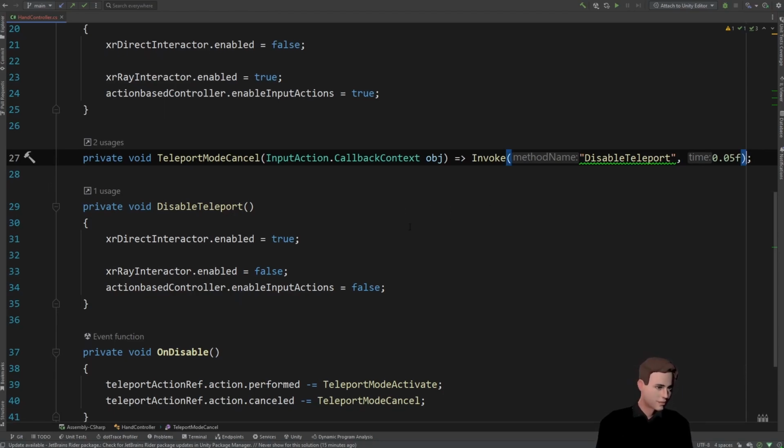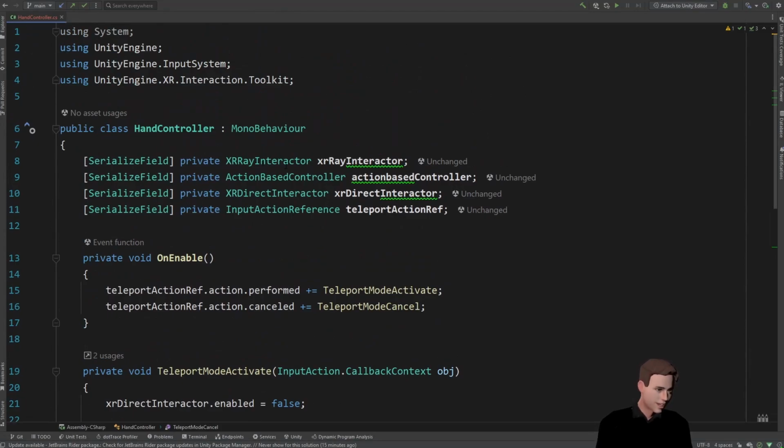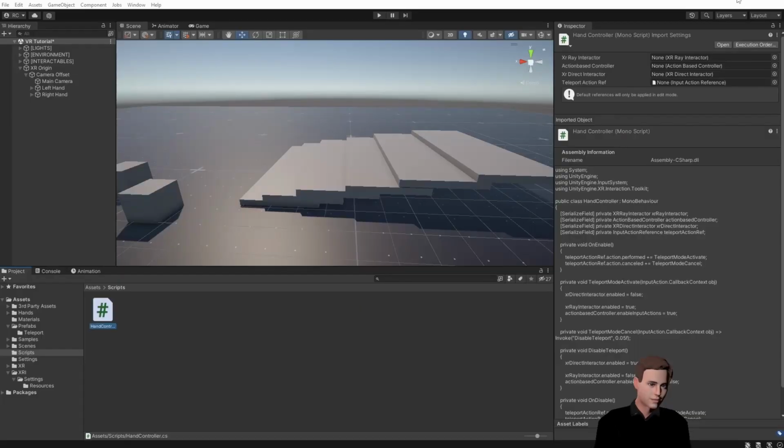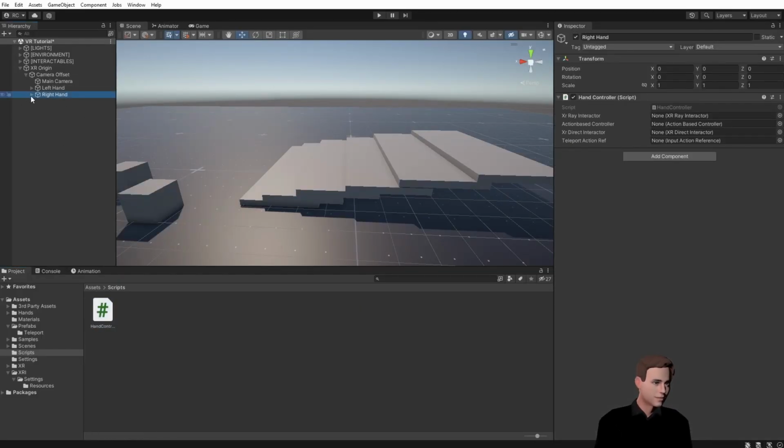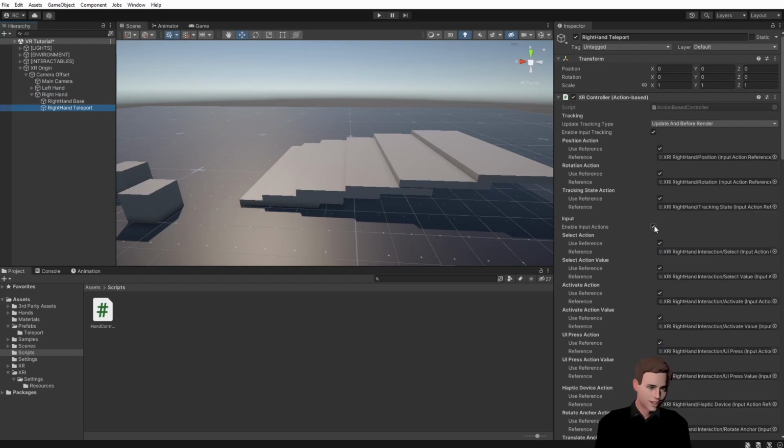And that's all, guys. So we declared our XR Ray interactor, our action-based controller, our XR Direct interactor, and our input action reference. By default, we want to disable our action-based controller on our teleport hand. So let's go to Unity and do that. We can just go onto our hand, our right hand teleport, and then disable the input actions by default. Now the last thing we have to do here is assign our input action for the teleport. Let's search for right hand teleport mode, activate, and assign it to the hand.